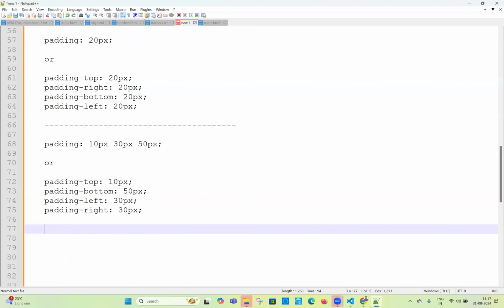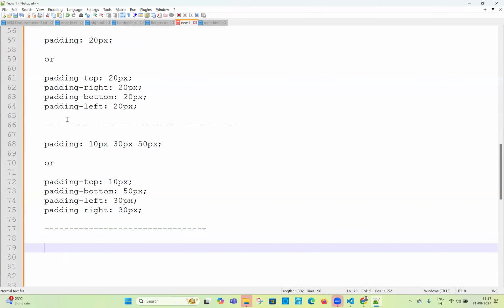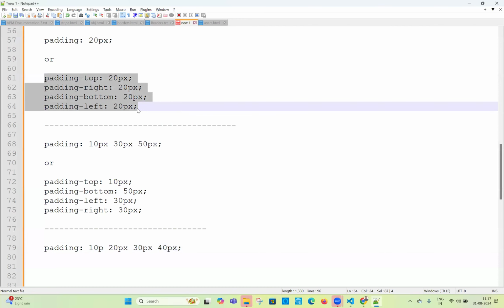Okay. Now, one more case, if we can go here in the padding. So this is going to be padding, obviously 10 pixels, 20 pixels, 30 pixels, 40 pixels. What is the meaning of it? Top.